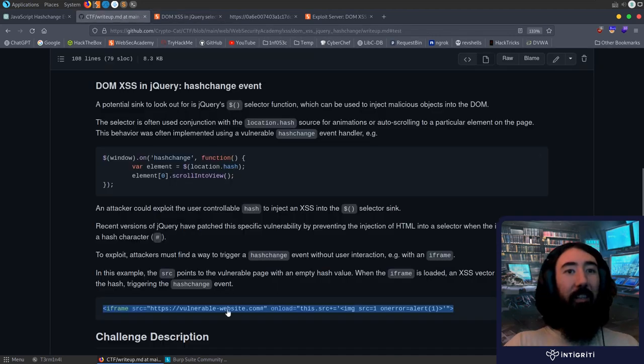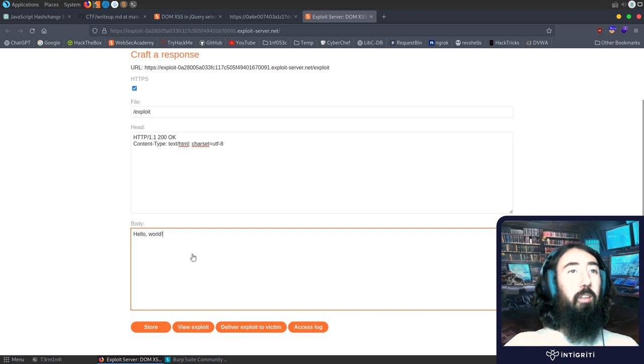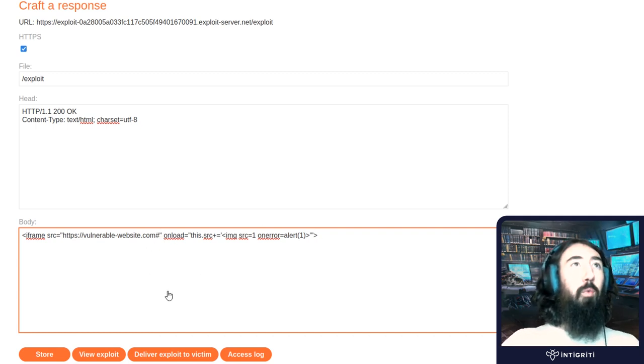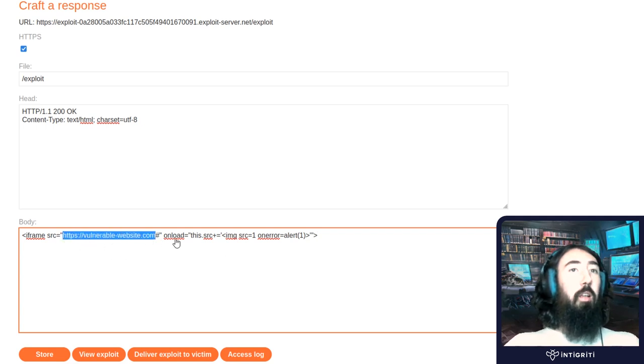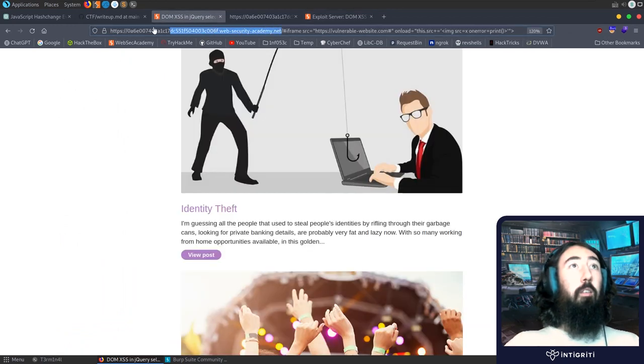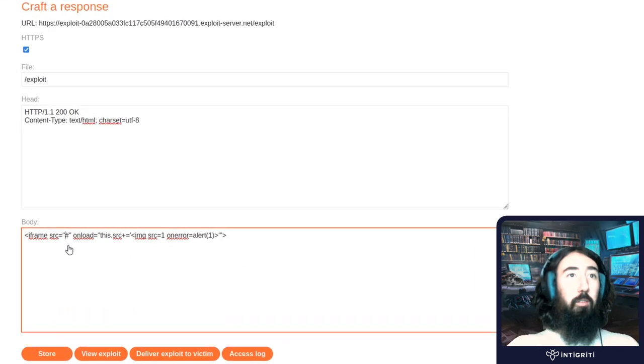Let's go ahead and let me take a copy of this then. We'll go and put this onto our exploit server. We'll paste this in here. And I believe the only reason we need to do this is because of the updated jQuery, because if you remember, the example that we looked at told us that jQuery had patched it to stop this from automatically being triggered. But yeah, we'll take our vulnerable website out of this. And we'll put in our lab ID.